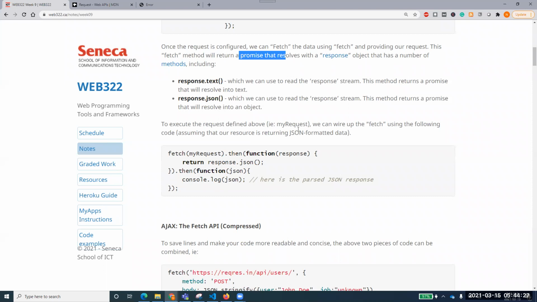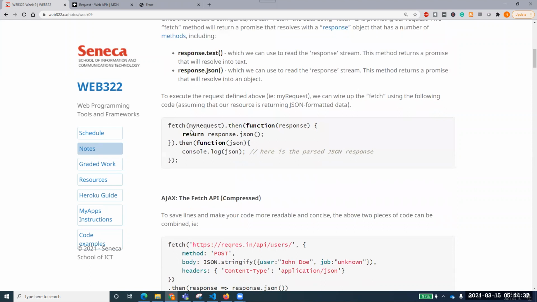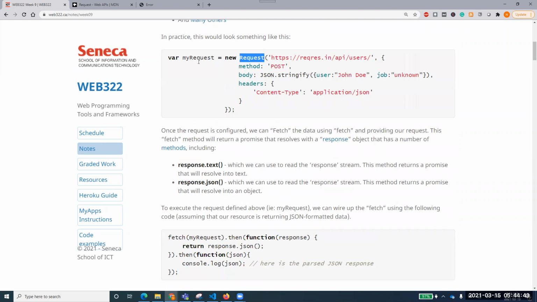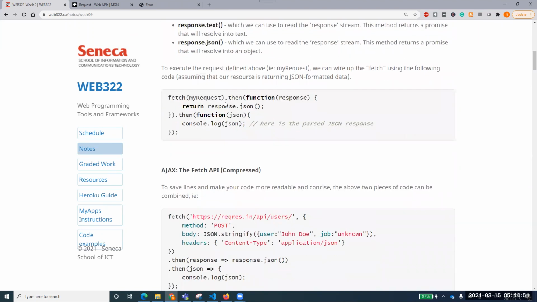To execute the request defined above, my request, we can wire up fetch using the following code. So now this my request, which we have created by using a request object, can be wired up like this: fetch my request. Again, my request is requesting this API, the general request API, and it's posting data into that one, right? So you are just calling them. Then if that is successful, function response, we are calling a function on response, and we're returning response.json. So whatever response has come, we will convert that into JSON and return that.